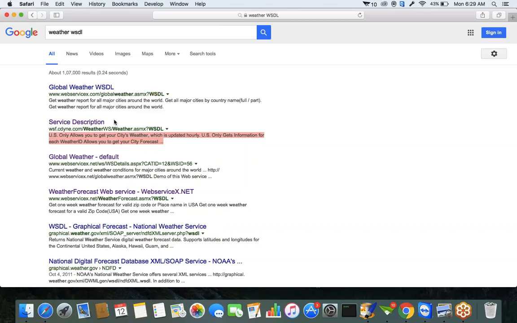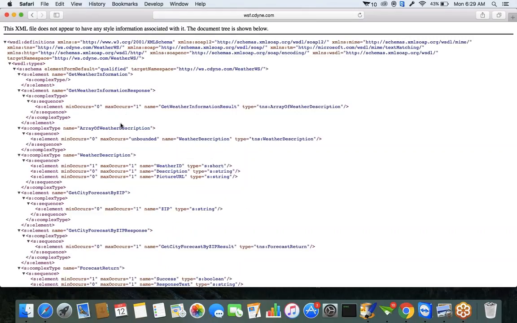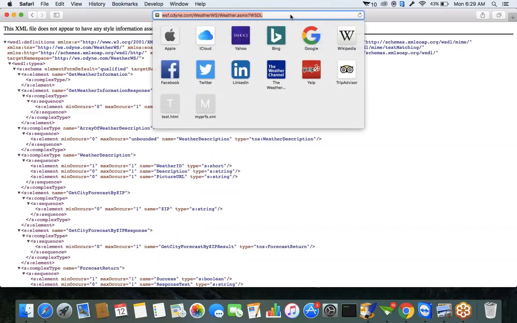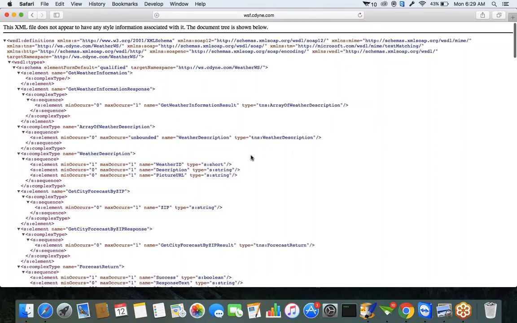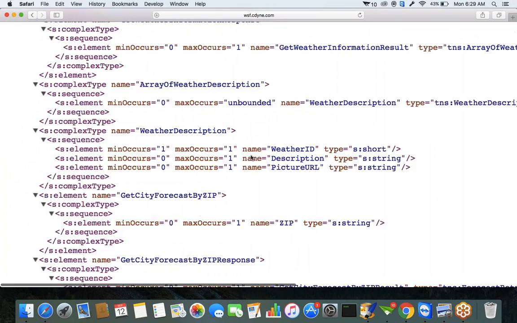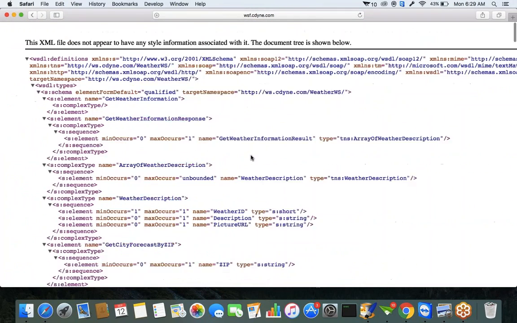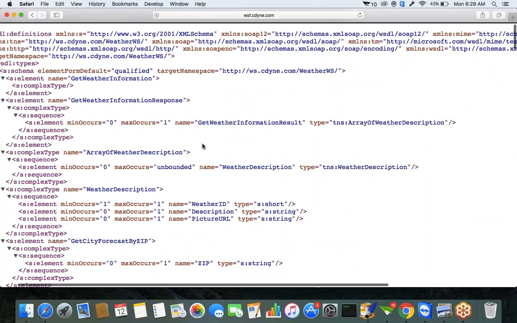Let's say I want to display this weather information in my application. Let's click on this WSDL file. I told you, the WSDL file is always going to terminate with ?WSDL. This is a WSDL URL. But see here, WSDL is also nothing but an XML file. But it's very difficult for us to understand this WSDL file.